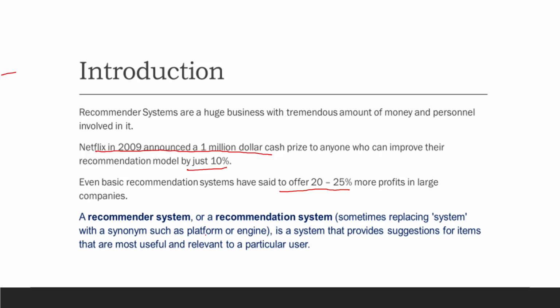So this is just a general definition. A recommender system or a recommendation engine, all of these are synonyms, is basically a system that provides suggestions for items that are most useful and relevant to a particular user. As we go deeper into the workshop, this will become more clear.